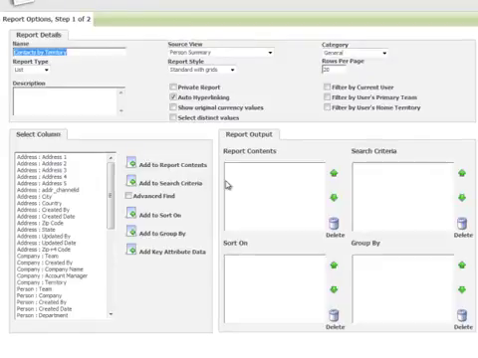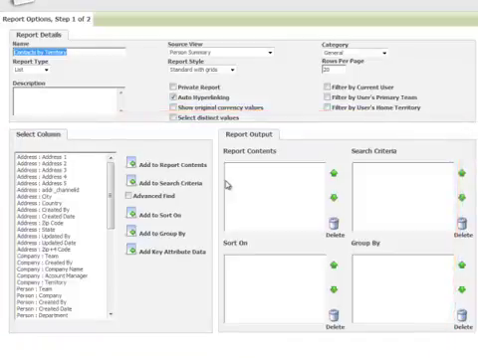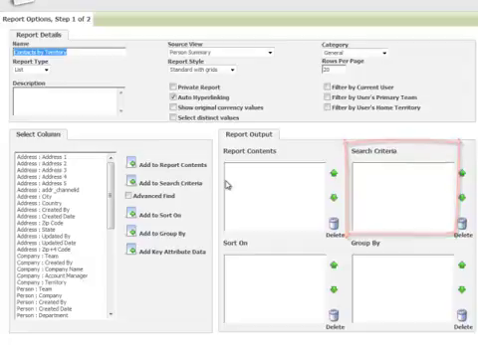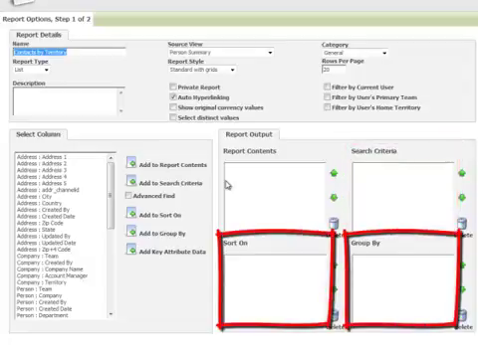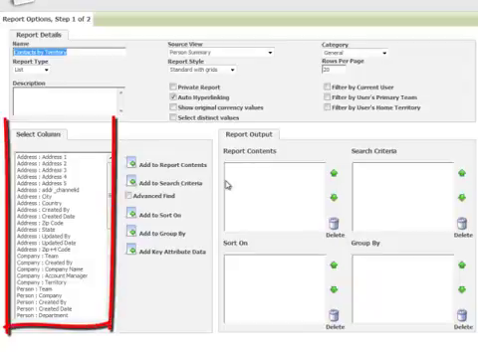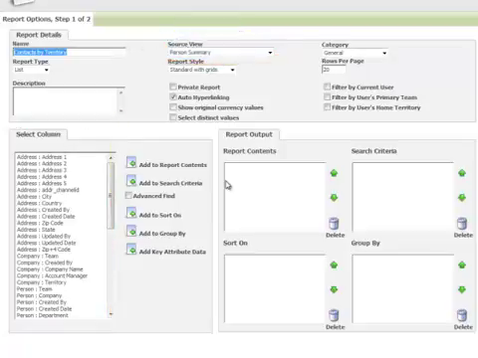Notice that once we selected our source view, the screen refreshed and the Select Column and Report Output panels were added to the page. Using these panels, we can now select the information that we want to appear in the report, set up the search criteria, and configure sorting and grouping of the report contents. Note that the fields included in the Select Column list will be specific to the source view that you chose in the panel above. So let's begin by selecting our report contents.